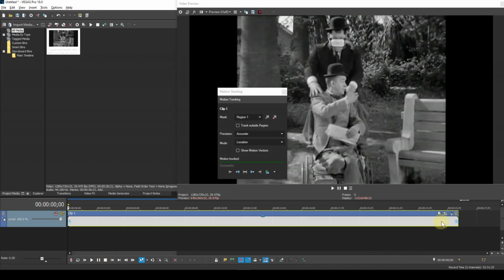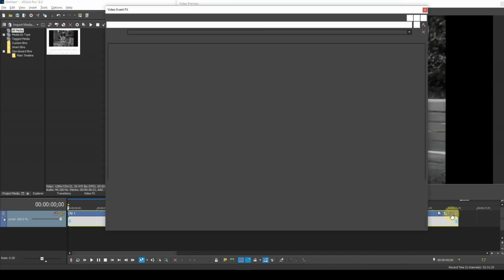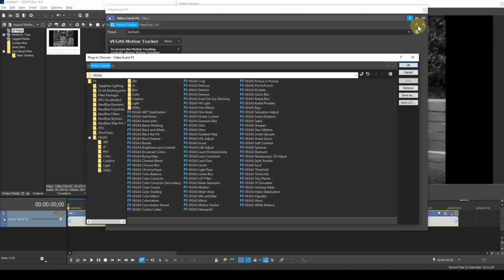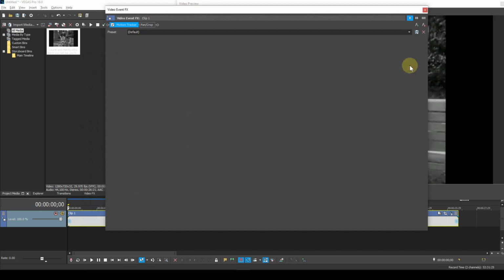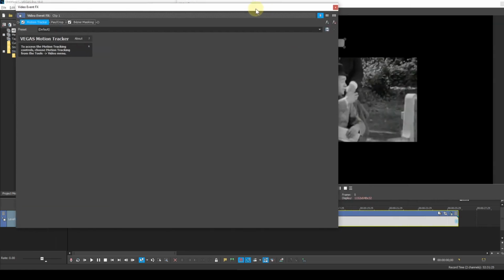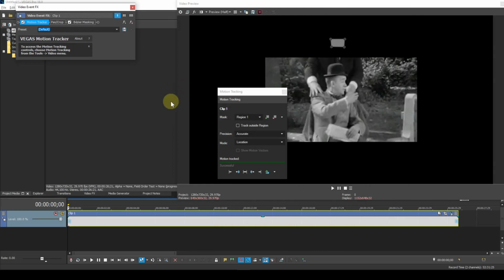I'll click the event effects icon on the clip, then the Add FX icon on the plugin chain. This will open up the plugin chooser, where I can select Bezier masking. I then click Add and OK. If the Bezier masking frame with handles doesn't appear on the preview screen, I need to click on the appropriate tab in the plugin chain.